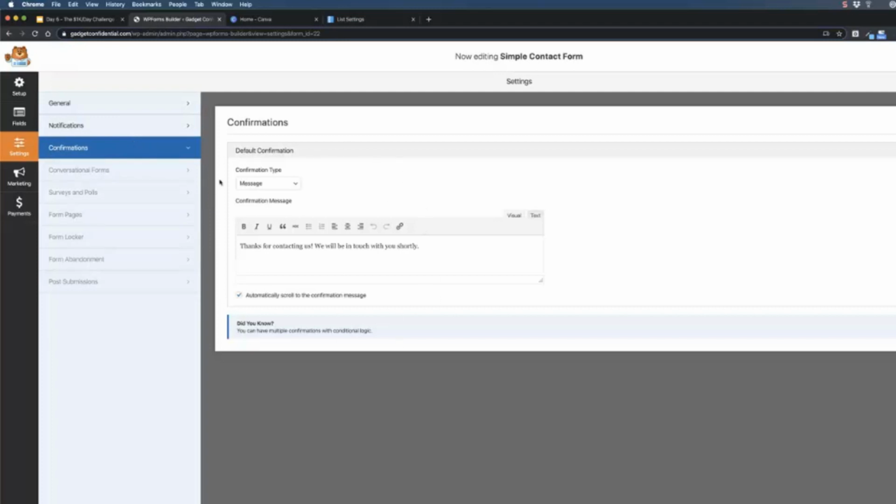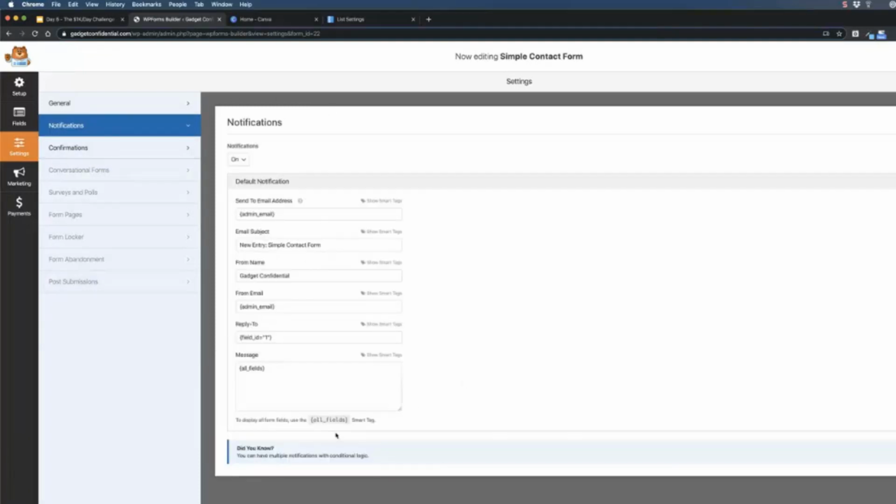So on the form, it's just going to display a message. If you wanted it to show a URL or something, you can do that. But this is a message that gets displayed after they've submitted the contact form. And you want to make sure that by default it's going to do it anyways.